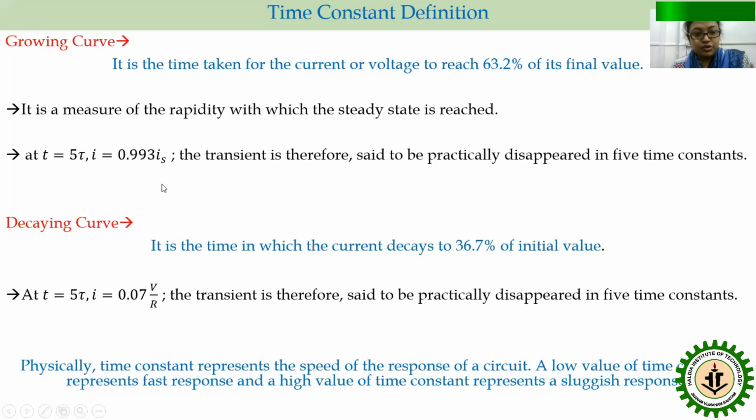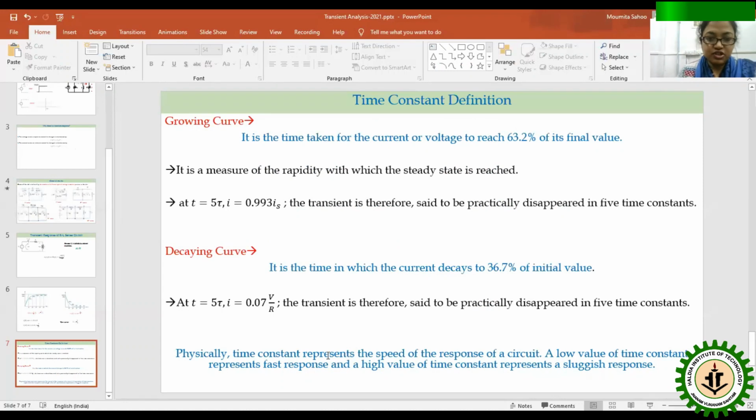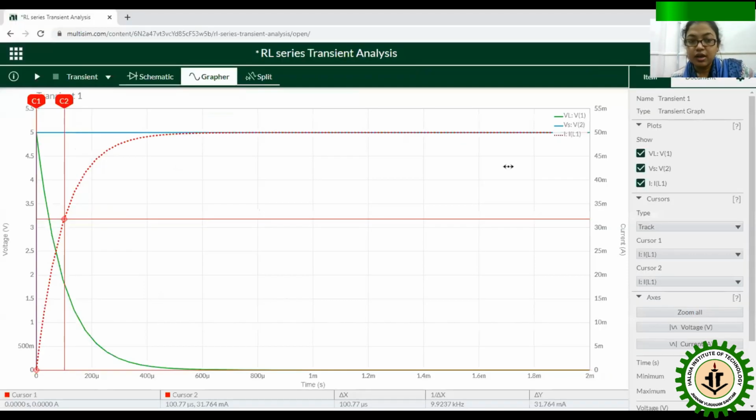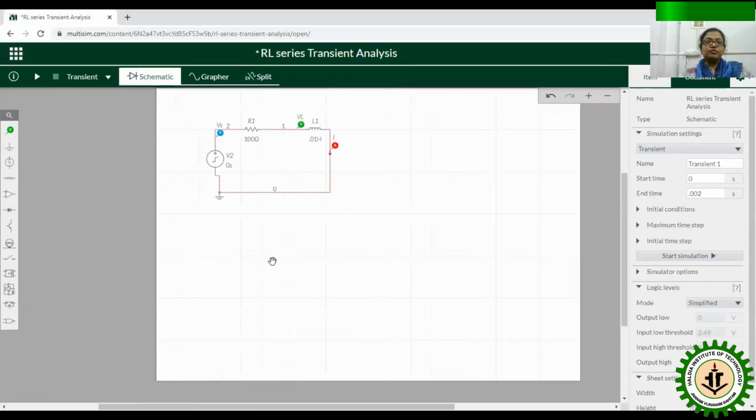Now I will show you the simulation part. The simulation part is this one. See, I am using the multisim.com platform. In that platform, all the components are available, and you select the required components. So here we need one R and one L. Using these components, you have to make the circuit first.